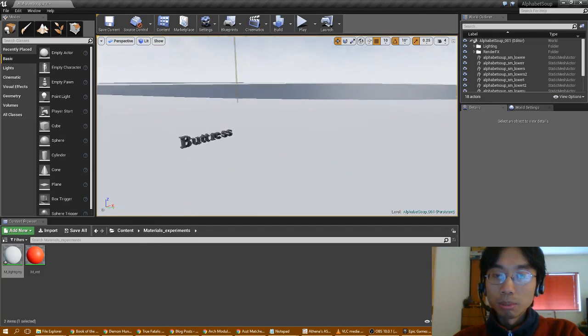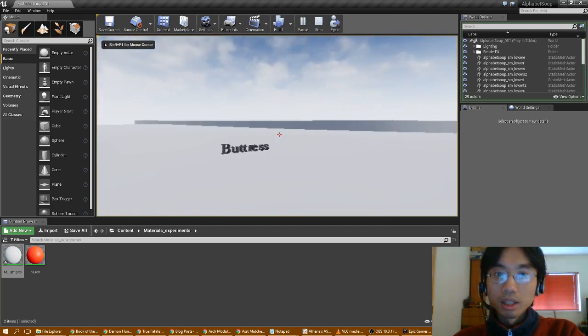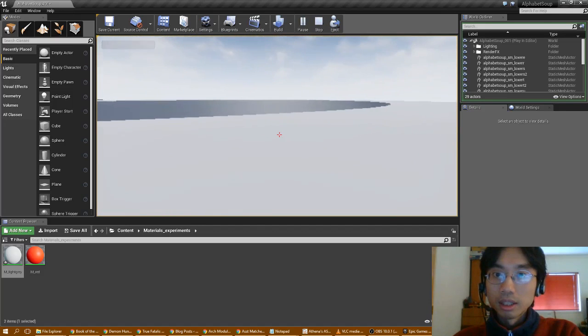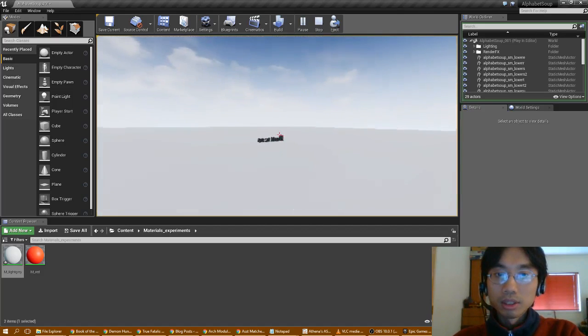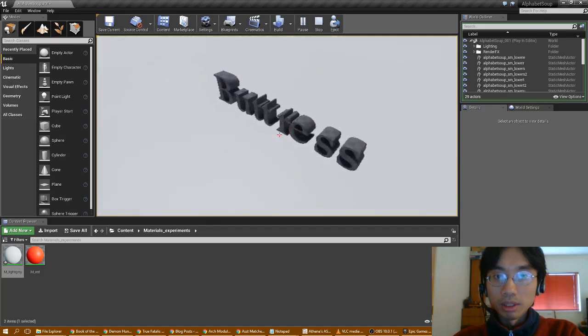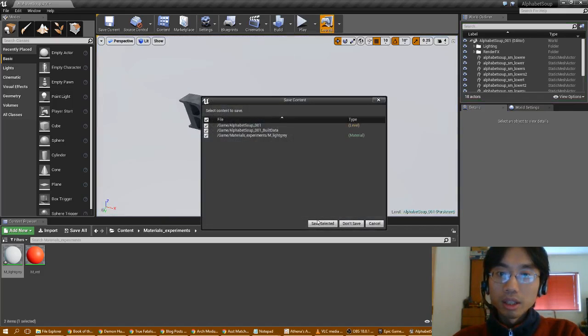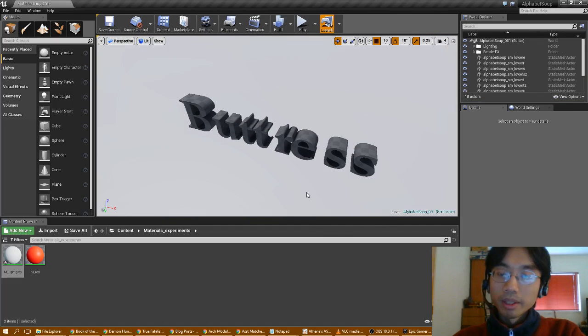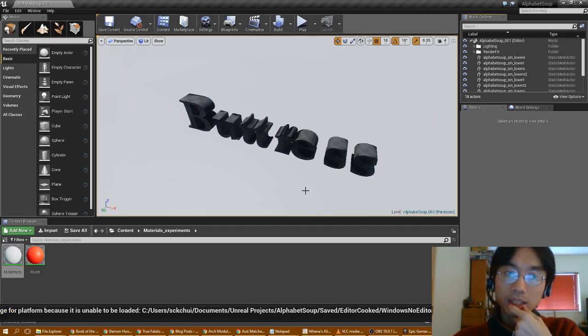Wait, there's no shadow on the buttress. Alright, buttress is there. So I'm thinking maybe the lighting is... Look how there's no shadow here. Isn't that weird? So I'm not sure what this means. It could mean a number of things. It could be that there's not enough detail in the lighting. It could be that the whole thing is outside.